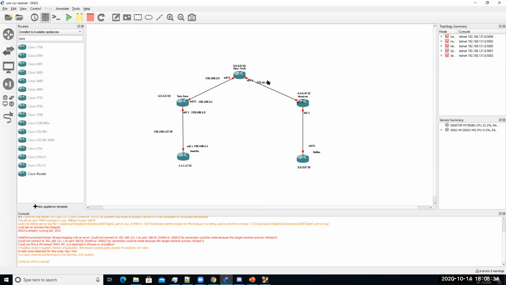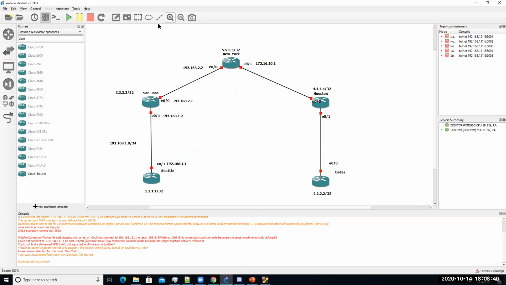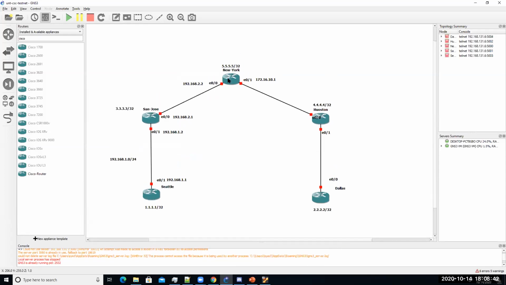172.16.10.1. Sorry, can you zoom in a bit? Okay, I'm sorry about that. Can you see now? Yep, thanks. So this network is /24, and this one here is also /24. This one here is 172.16.10.0/24, and this one here is 172.16.20.0/24.